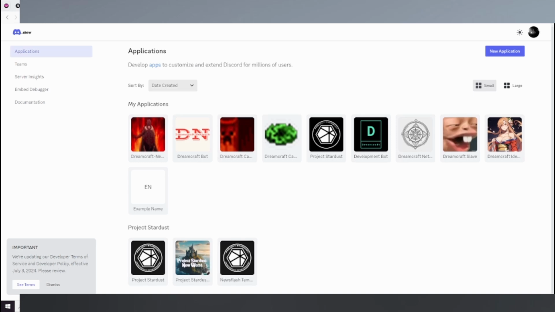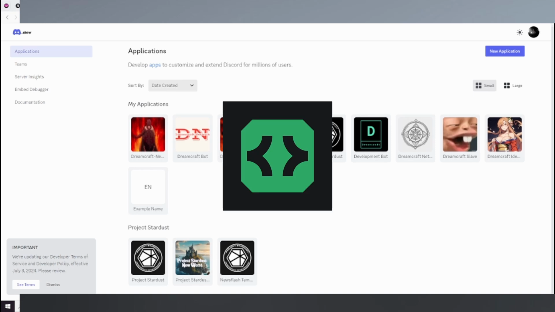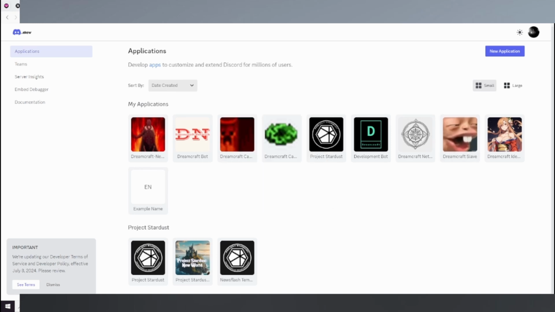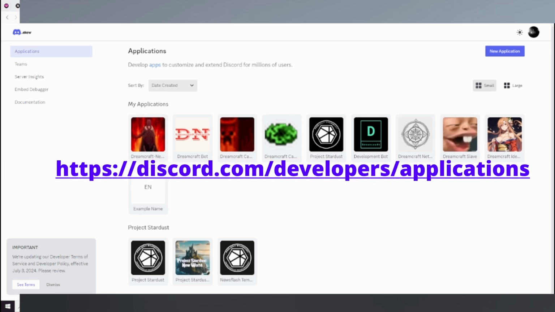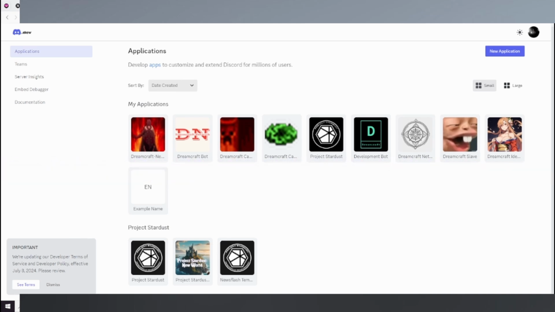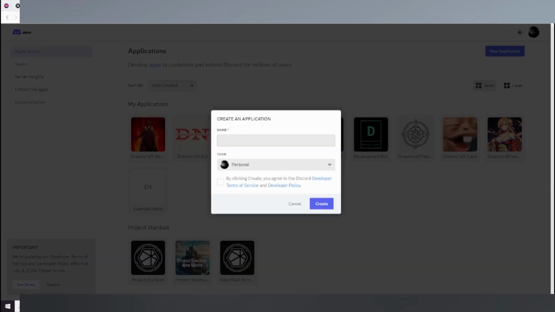Going to be showing you how to create a Discord bot to get yourself the Discord bot badge. So what you're going to want to do is navigate over to the discord.com/developers/applications link. I'll post this link in the description. Next, hit the new application button. Click on that and you'll get this here.